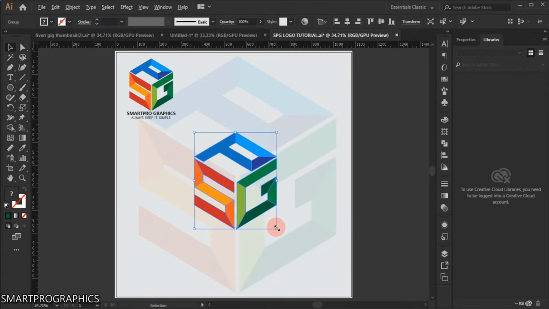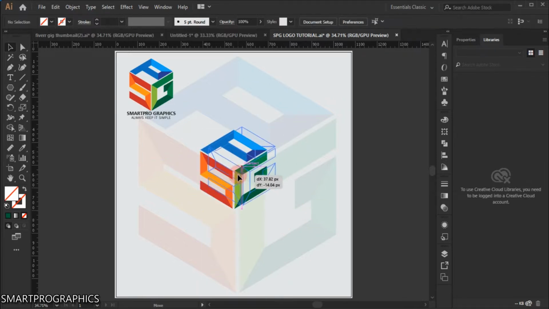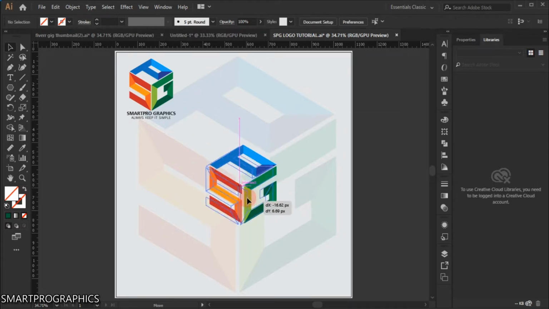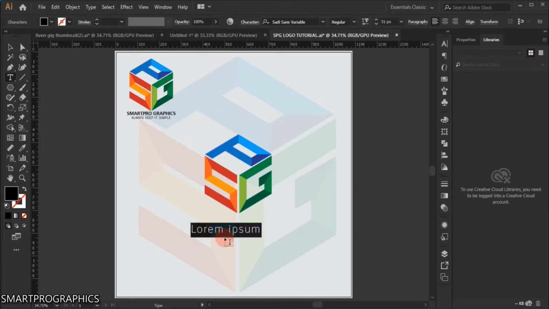That's that. So you can see, we just created this logo here. It's my company logo. That's how I designed this logo. So what we need to do next is to apply the text. So let's add the text: Smart Pro Graphics. So that's the font here, which is Sadi Sans Variable.